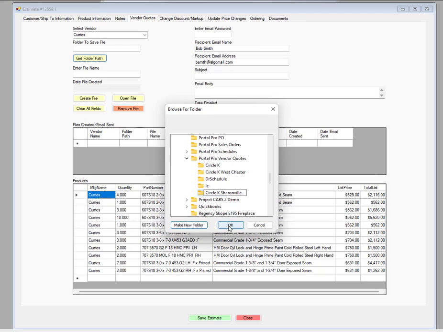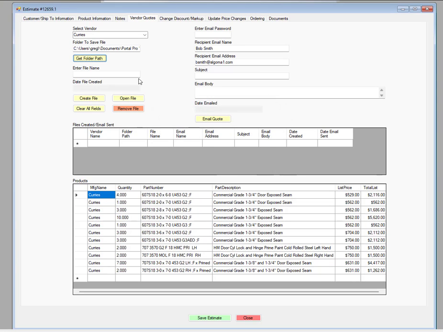So when I say OK, it copies that path up here for us, and if I scroll all the way over, you can see there's Circle K Sharonville. That's the folder we created. Next thing to do is give it a file name. Since we're doing Currys, I'm going to keep it simple and just call it Currys. Don't worry about this field, you can't even click in it, the date will be created automatically. Now all we need to do is click Create File.